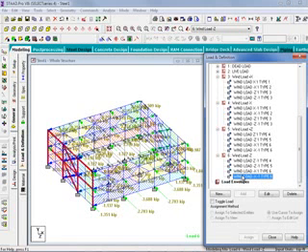After reviewing all of your wind load cases, we are now finished applying all of our wind loads to our model considering the requirements of the ASCE 7-2002 design standard.